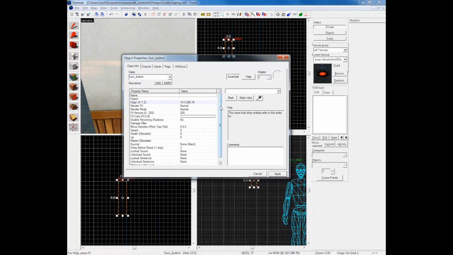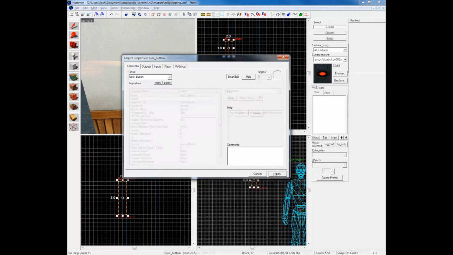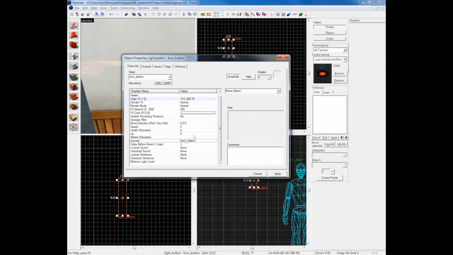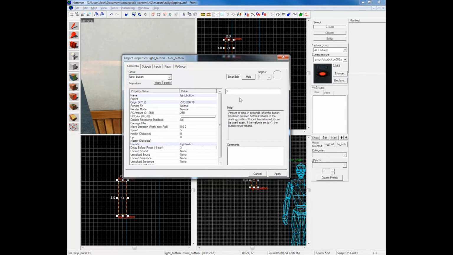Now, we've got these settings, and we want to change a few of them. Firstly, I'm going to name it light_button. Or, well, button_switch, it doesn't really matter. And then we're going to want to select sounds. I'm going to change the sound to a light switch sound somewhere around here. Yes, here we go. Apply it.